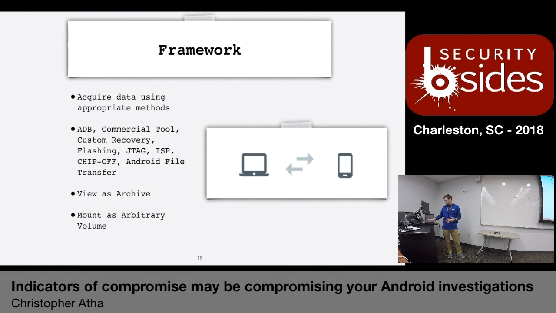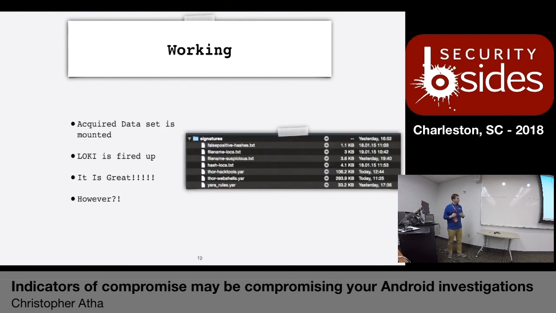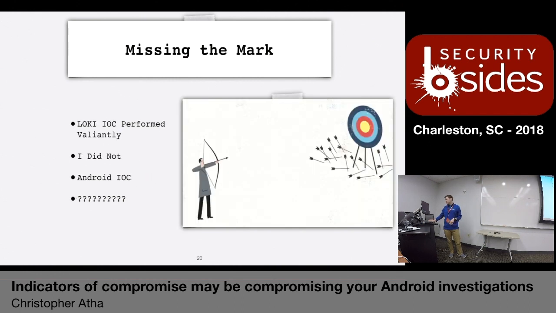So we grab the data, we pull it down. All right, so then we fire it up with Loki. Loki, in that very small screenshot, from the factory is already helping you out with false positive hashes, file name locations, suspicious file names, hashes, and some YARA rules for hack tools, web shells, just general YARA rules. So there are tons of things that from the factory it's ready to look at. You can simply Google search, I need YARA rules for this specific thing on GitHub, and pull it down. So Loki performed valiantly.